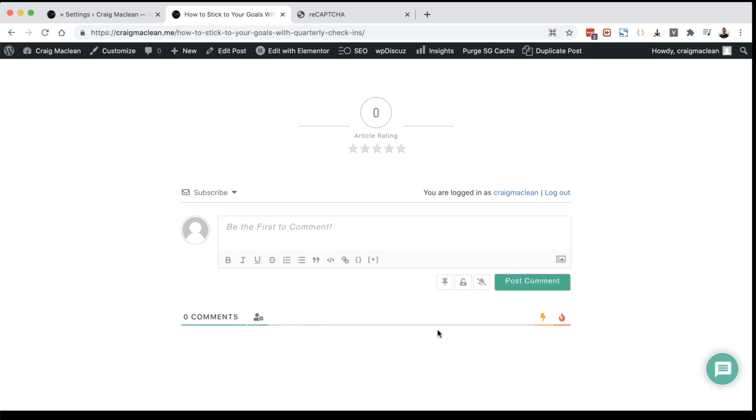One thing you'll notice is we're not seeing our Google reCAPTCHA box anywhere. Even if I click on the comment here to start typing, the tick box isn't displaying, and that's because we're a logged in user and we turned off the setting to have that display for logged in users.